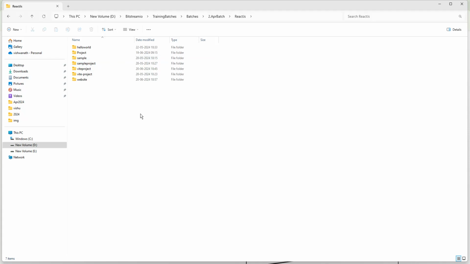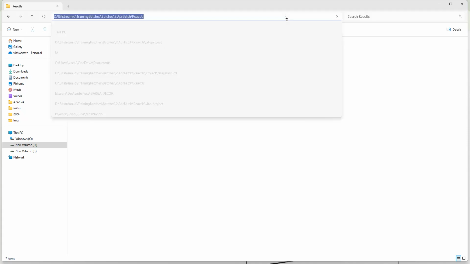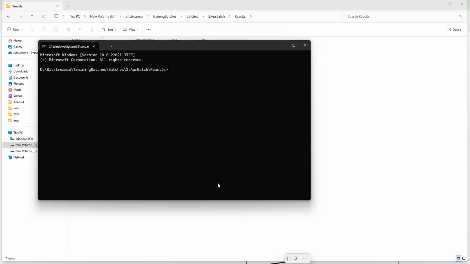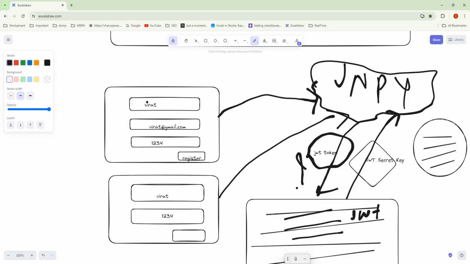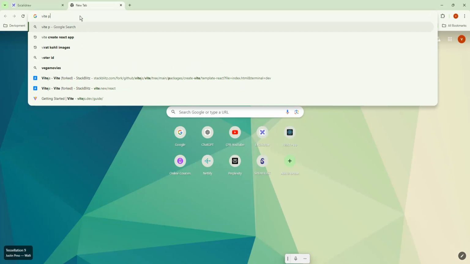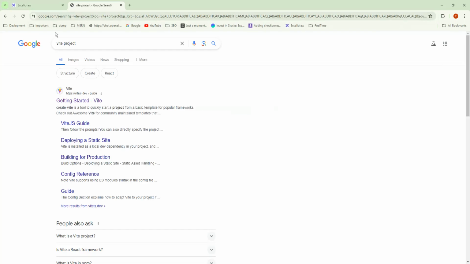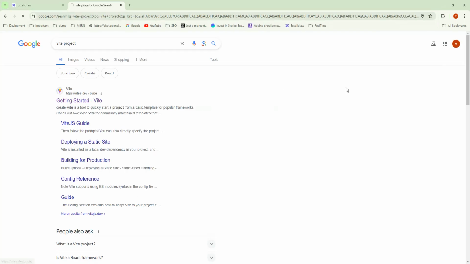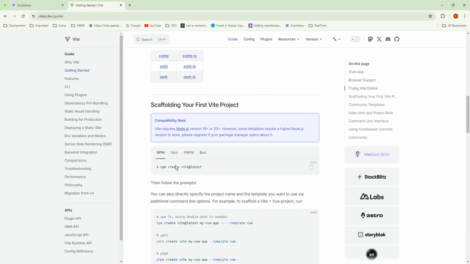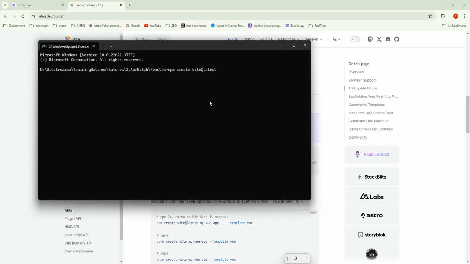Here I want to create one more project. What is the project name? The project name is Vite project. We already know this one: npm create vite latest. Copy. We'll go here, right click, enter.